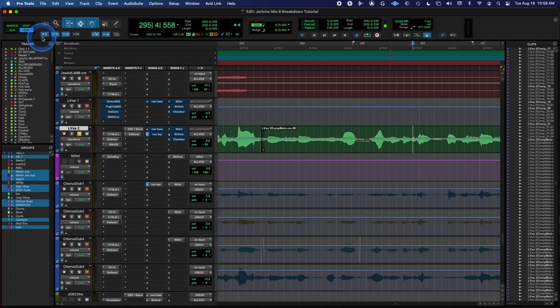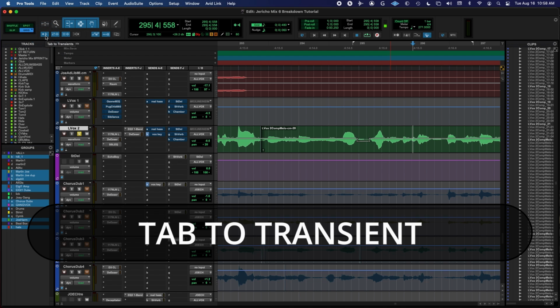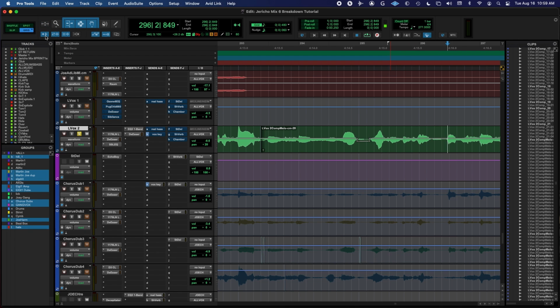If this Tab to Transient button is enabled, I can tab to the next waveform. And if I hit Option Tab, it's going to go backwards, which is great. So I'm going to tab, and then it grabs that breath. Then I'm going to hold Shift and hit Tab again, and it's going to go to the next available transient. This is a great way to edit. Then I can just grab it and turn it down.